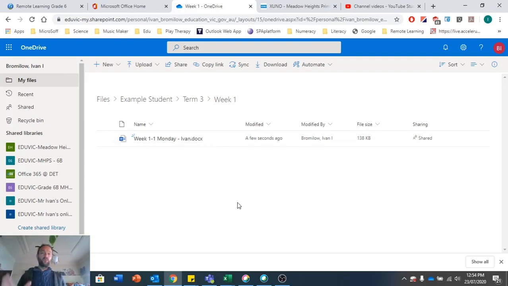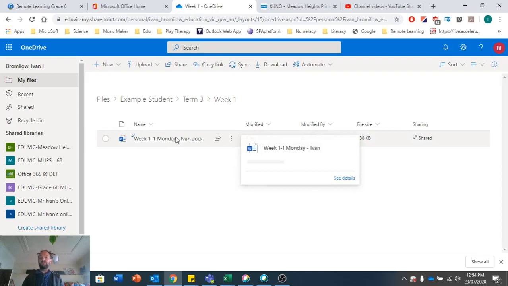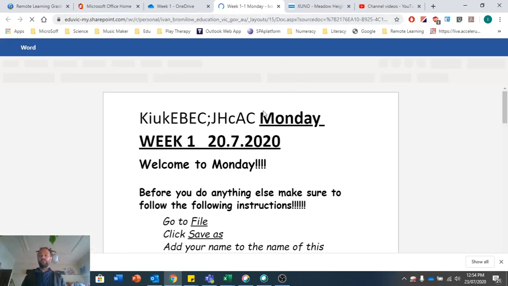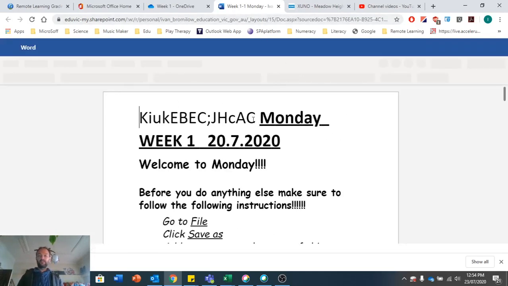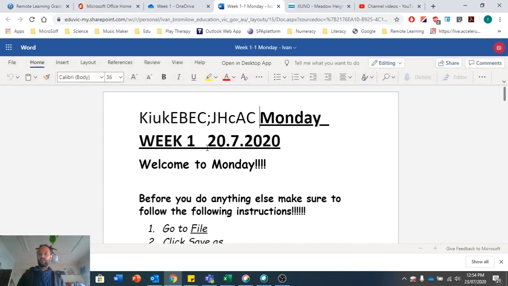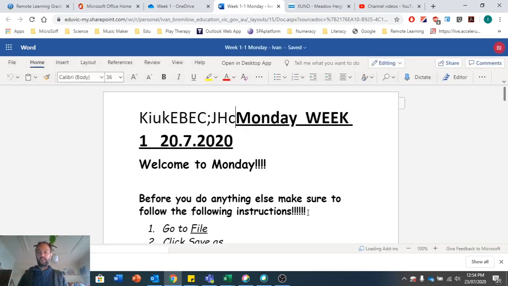Now this is where we want you to store all of your work. You can change your work from here. You can work on it online. If I click on it here, and it opens up here, I can start putting work in. I'll delete that.